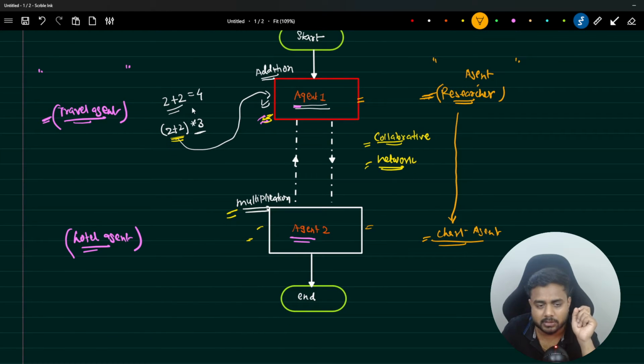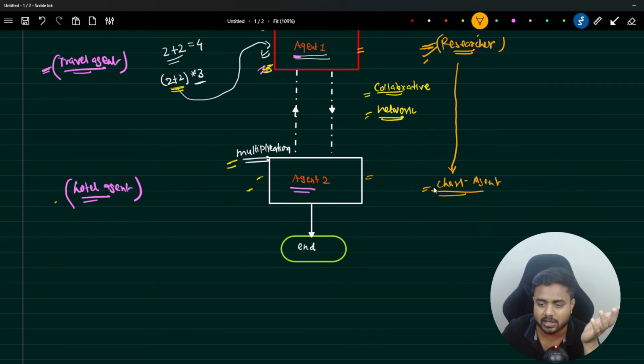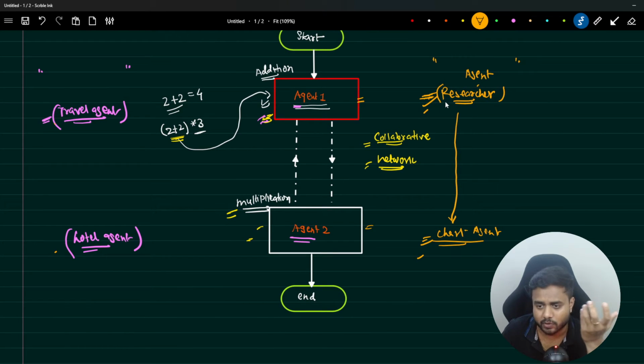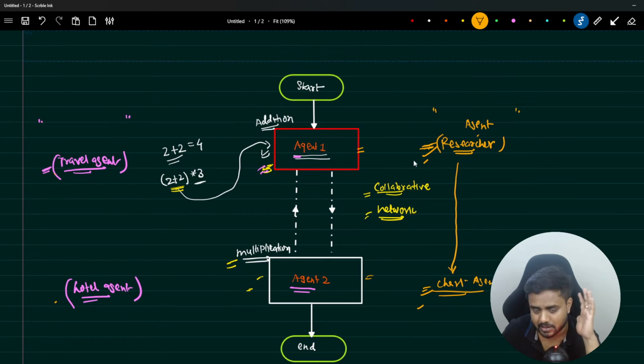So first we'll try to implement it with a very simple problem statement like addition and multiplication. Then I'll go one more step ahead where I'll show you this travel agent and this hotel agent. And then we'll look into the advanced example. We'll create one agent that will be a researcher agent, and the second agent will be a chart agent, a visualizer agent, which is going to visualize whatever research agent one performs. I hope the problem statement is clear.